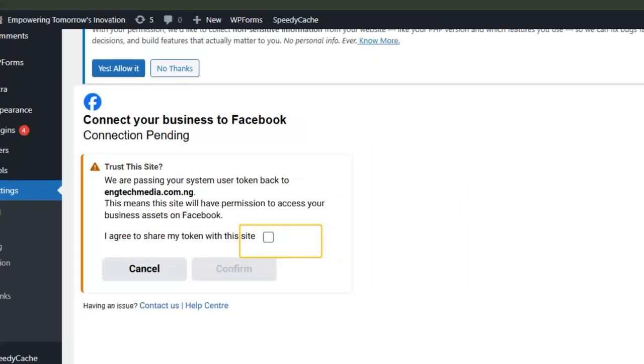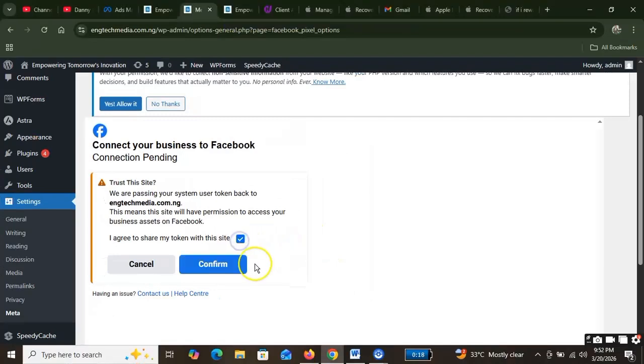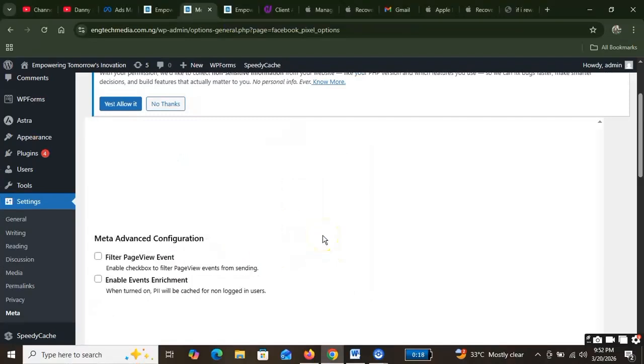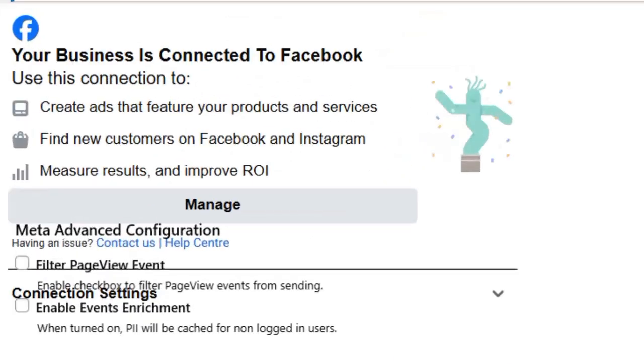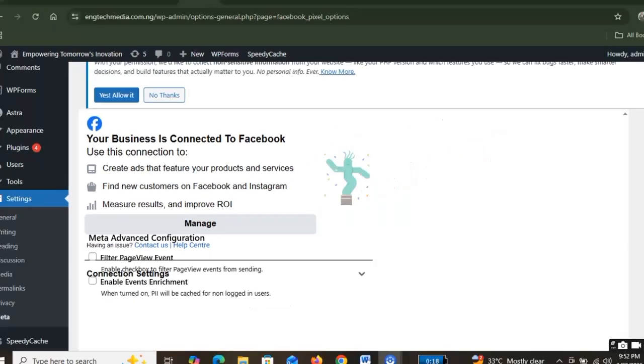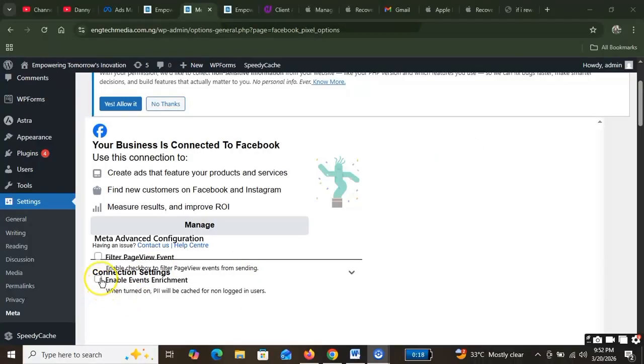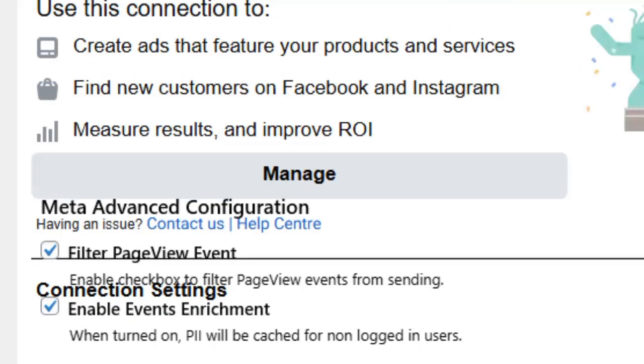Okay, we are passing your system user token back to Engitech Media. Oh, so I think we missed a step. We were in a hurry, so we didn't confirm the transfer of our Pixel. We didn't confirm the connection. So I'm just going to go ahead and tick these: filter page view events and enable event. So I'm just going to tick those two boxes.